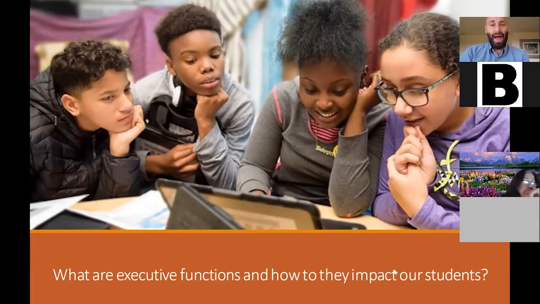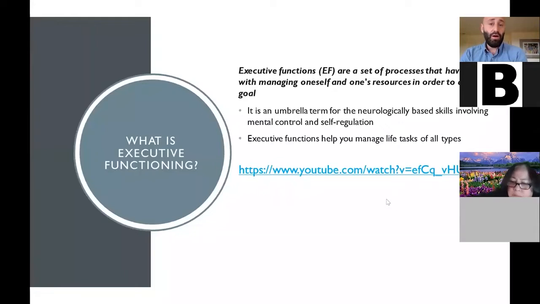To give you a little background about what executive functioning is, we often see it as a term like the control tower, or the director of a student's mind, to help them manage themselves and their resources to achieve a goal. So basically they can plan, organize, see the goal, inhibit themselves, and initiate all the things they need to do to reach the goal. That is their executive functioning.